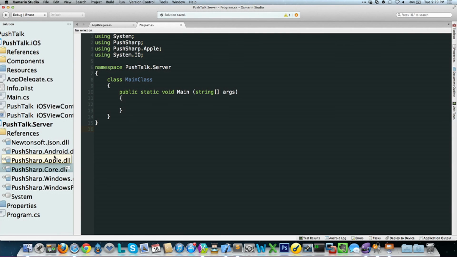I'm going to stop the program from running. We're going to go into our server. It's just a simple console app. I'm going to set it to be the start project. If you look in the references, I've already added the PushSharp references, which include the Newtonsoft.Json. For the demo, we're only doing Apple. We really only need the PushSharp.Core and the PushSharp.Apple as well as the Newtonsoft. But just to show you which references are available.